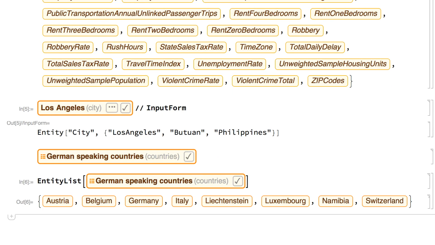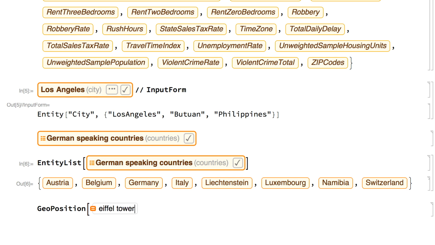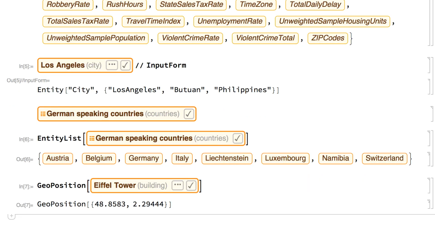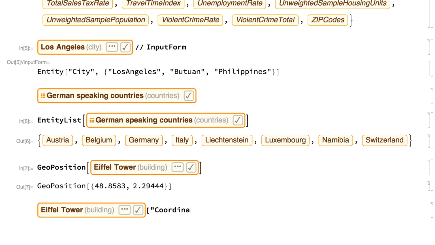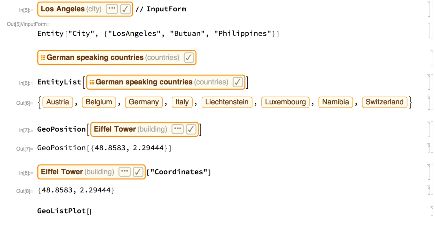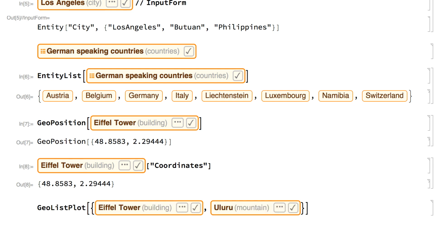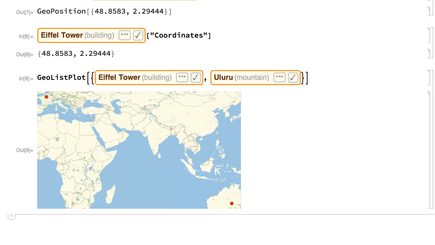Many functions access real-world entities and properties automatically as needed. For example, this input uses the GeoPosition function to get the geographic coordinates of the Eiffel Tower. Those coordinates are based on the Coordinates property of the Eiffel Tower entity. This next example shows the GeoListPlot function, which automatically looks up the real-world entities and the real-world properties necessary to draw an image.